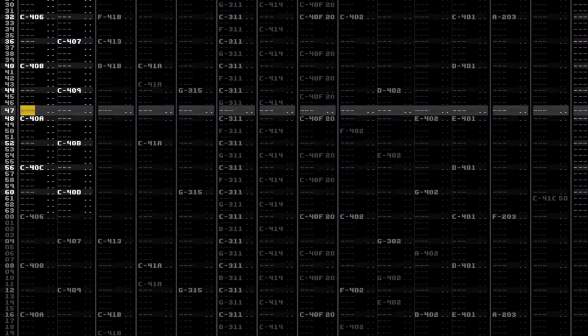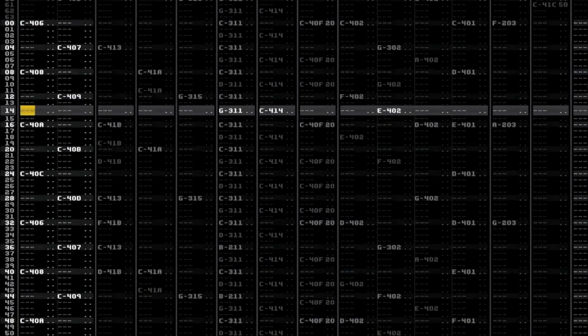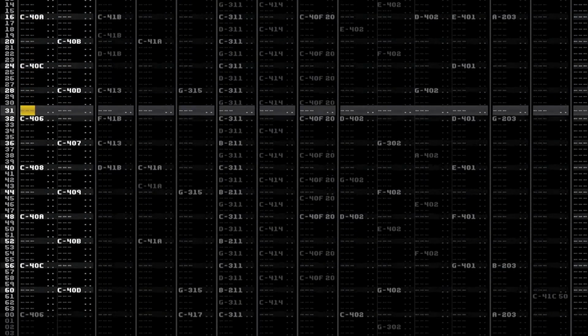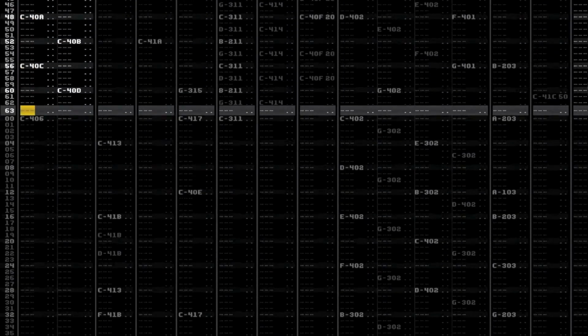Leaves. Simple stomping of leaves in time. Now notice the pattern here. It's actually a very simple little beat. 1, 2, 3, 4. 1, 2, 3, 4.